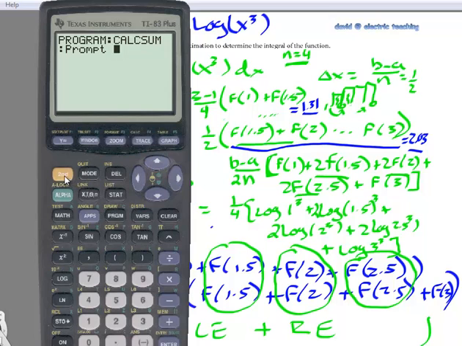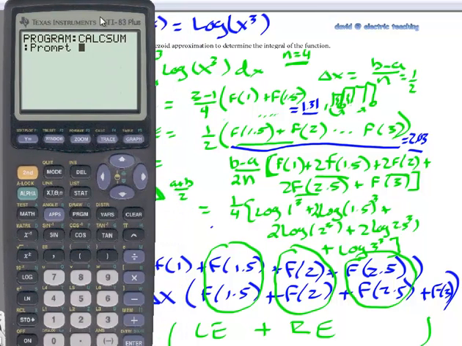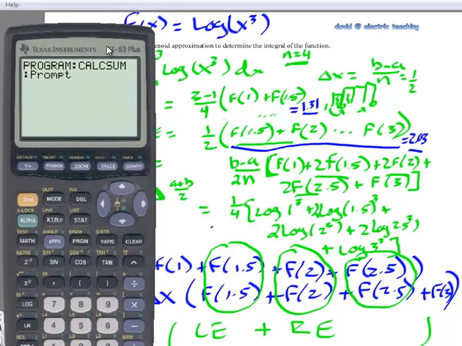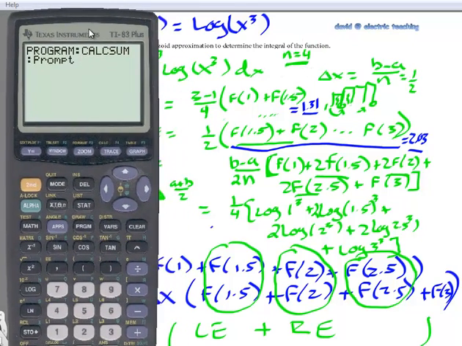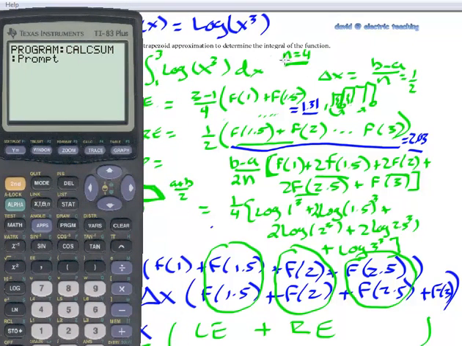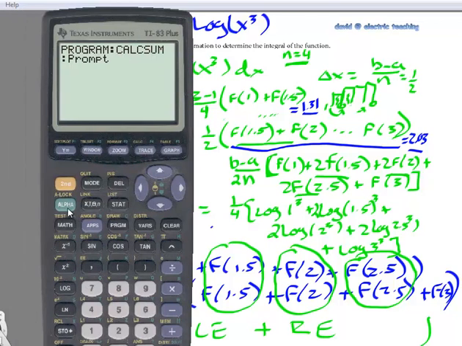What are we prompting? Well, we need to tell it after we figure out what the function is, and I'll talk about how we're going to work the function itself, like log x cubed. But we need to tell it from where to where. So we're going to tell it from 1 to 3 and making n equal 4. So 4 different rectangles. So we need to prompt the A, the B, and the N so we know those values. So we actually type in prompt, as we've done, alpha A. Comma's right above the 7. Hit comma. Alpha B. Comma again above the 7. And alpha N. That'll be for the number of rectangles.